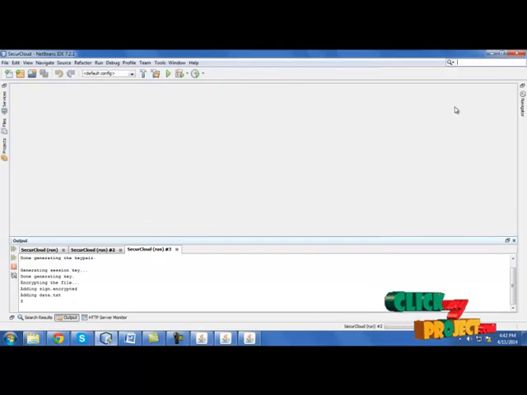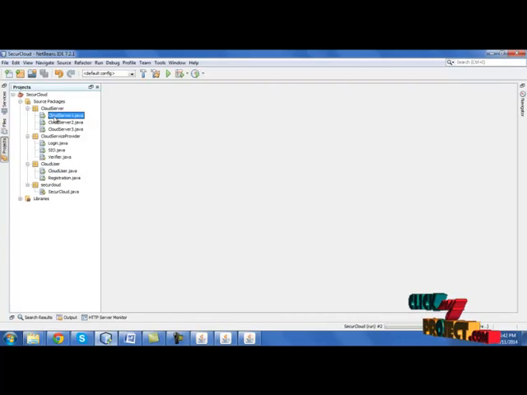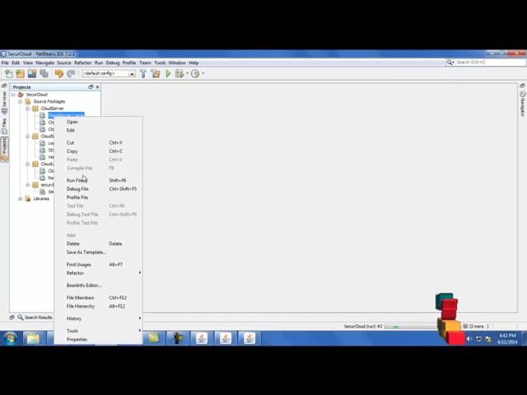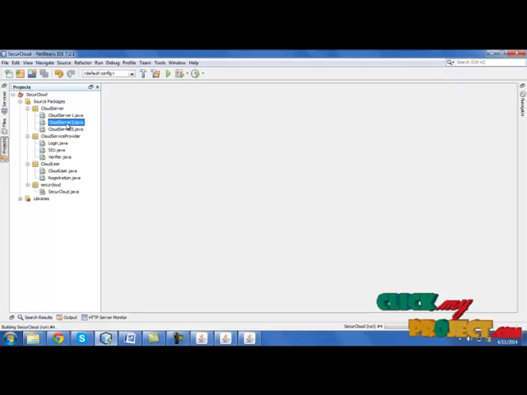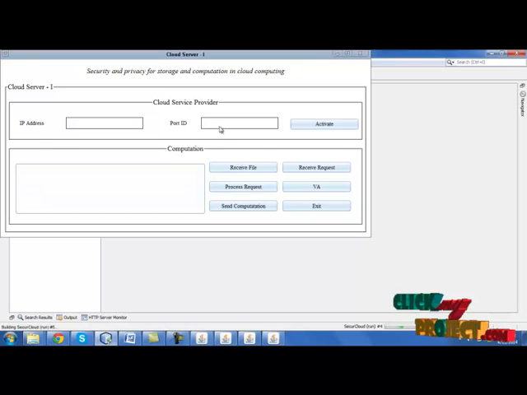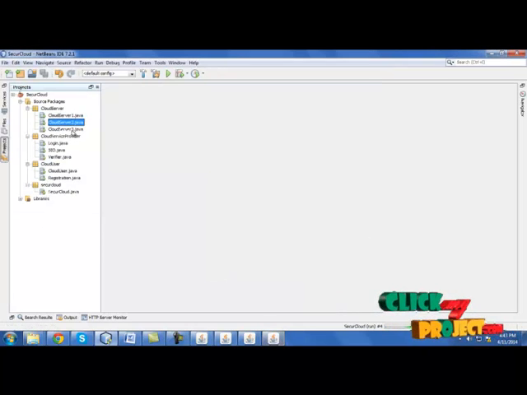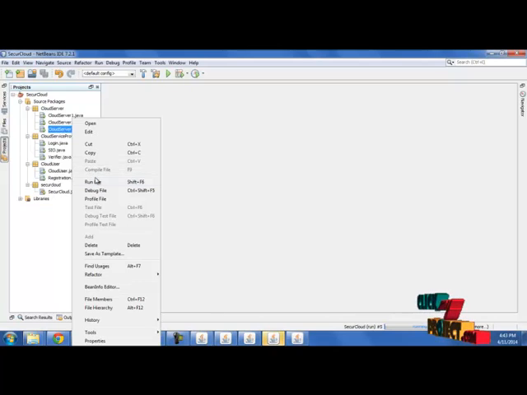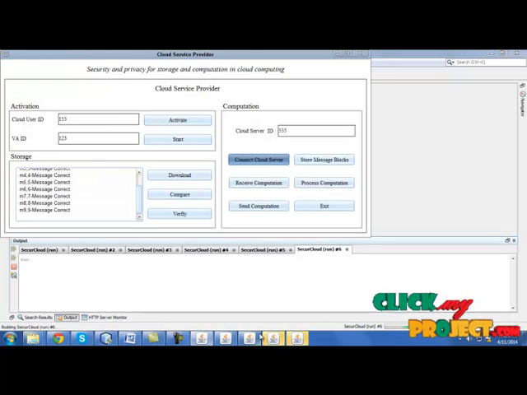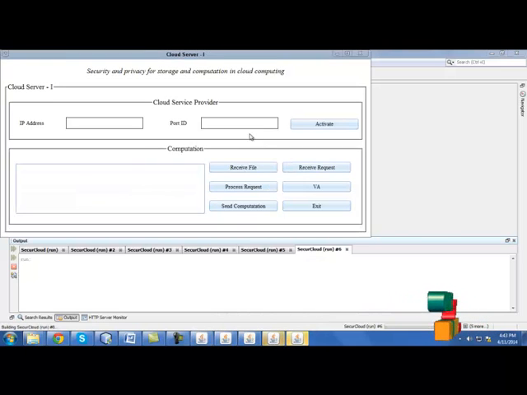Then go to cloud server. Here in this cloud server package, we need to run cloud server 1.java, 2.java and 3.java. Give the IP address of cloud service provider and the port ID which we have mentioned over there. Click activate. Same which we need to do for all the cloud service.